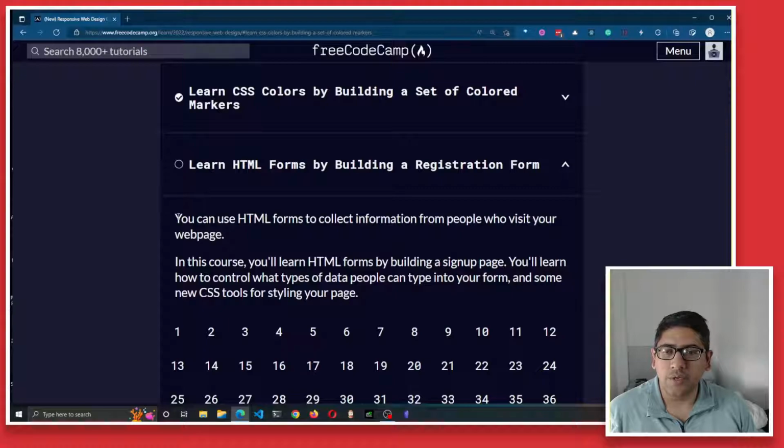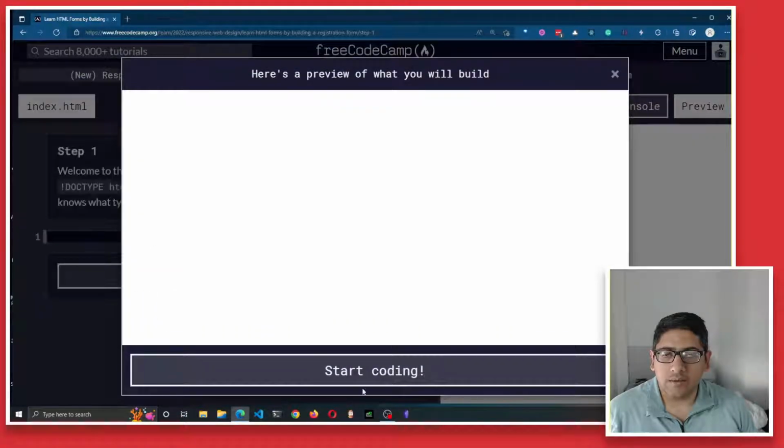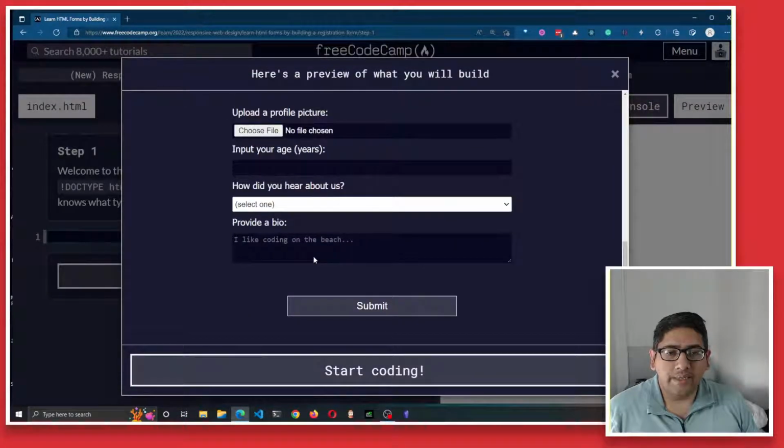We're building a registration form. You can use HTML forms to collect information about people who visit your website. In this course, you will learn HTML forms by building a sign-up page. You'll learn how to control what types of data people can type into your form and some new CSS tools for styling your page. So this is the form we're building, Syed.